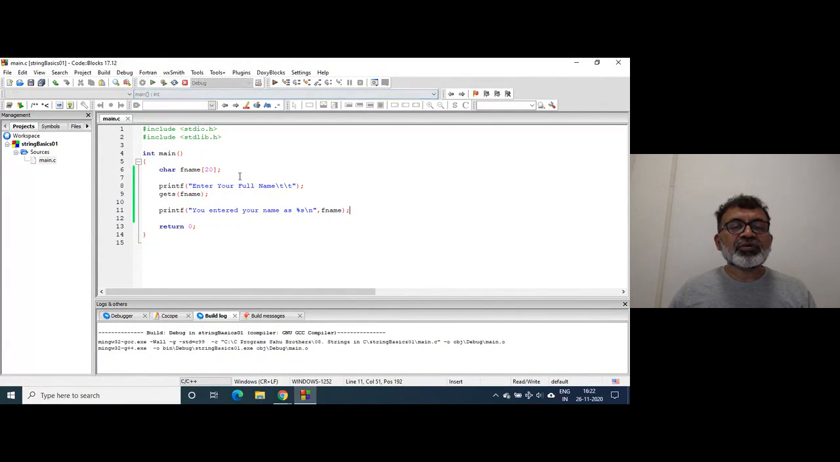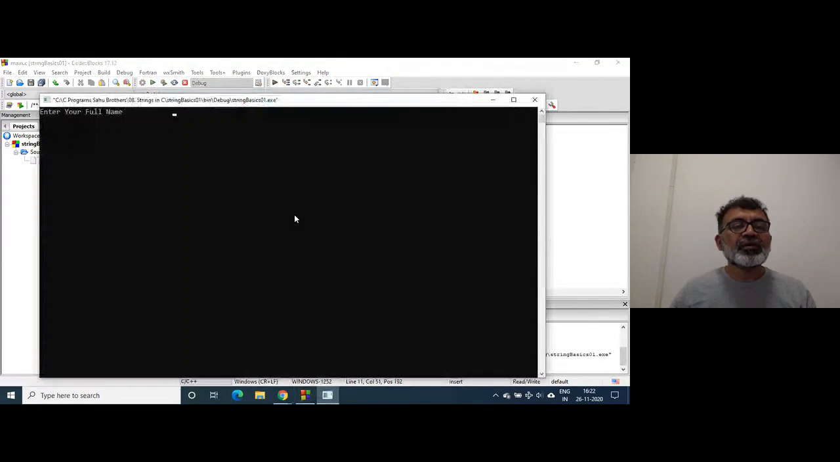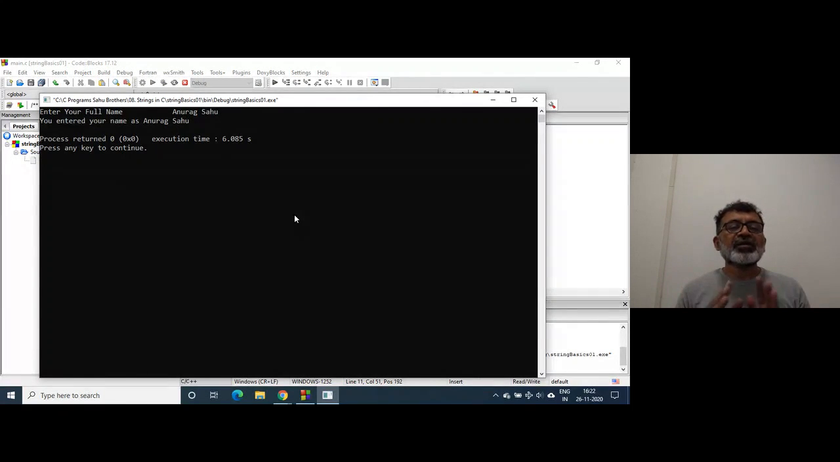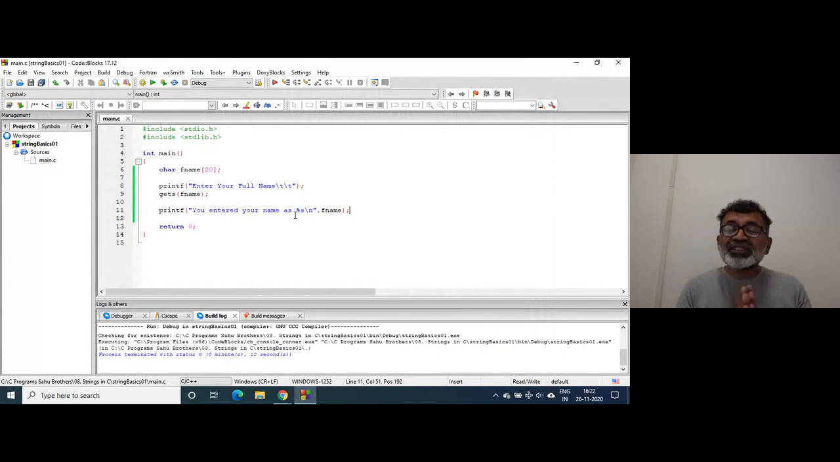If I run this code now and enter Anurag Sahu, it will print enter your name, and then you entered your name as Anurag Sahu. So gets is an exclusive function for taking the string input from the user, from the keyboard. It stands for get string, gets, get string.